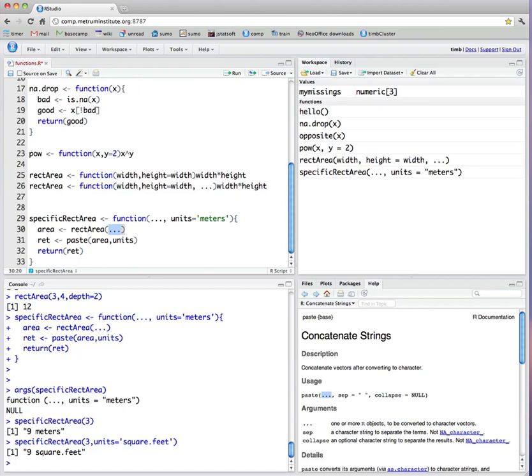So you see the power of the ellipses here. The specific rect area function just took our width argument, passed it on to rect area, did what it was supposed to do with the units argument, and you get the combined power of both functions in your result. Any questions about that? Okay.